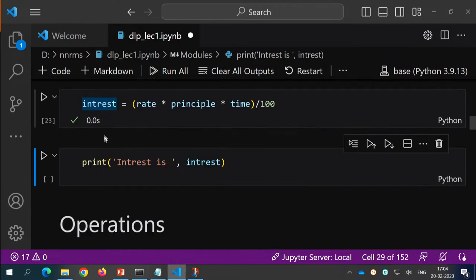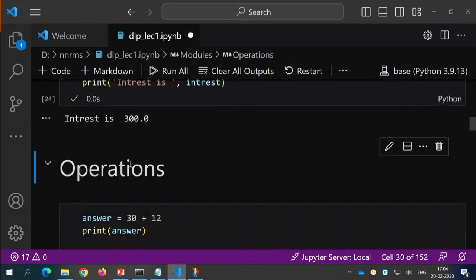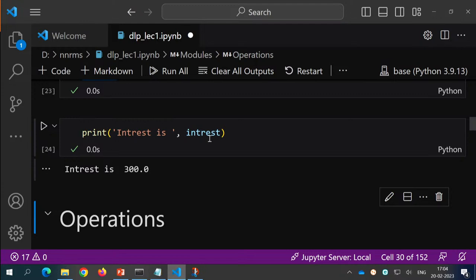interest is calculated. Now suppose I want to print the value of this interest, I can do it like print, interest is. Here the text is a string that I want to print along with my interest variable. Print can take multiple arguments; we will be discussing this. So print interest is, interest. It says interest is 300. This way we can put all these building blocks together to make a program.